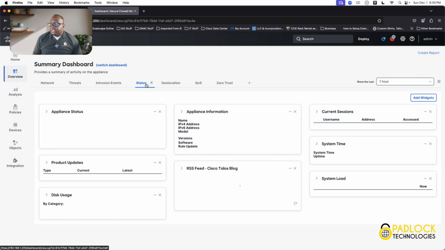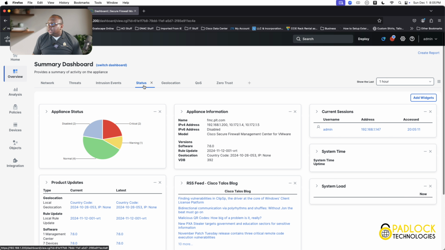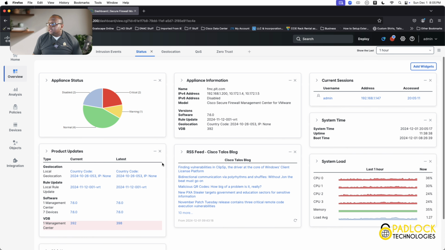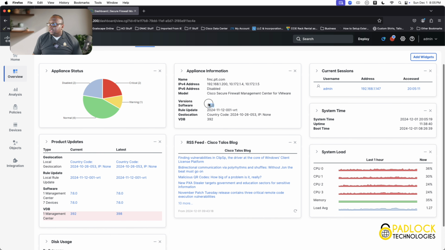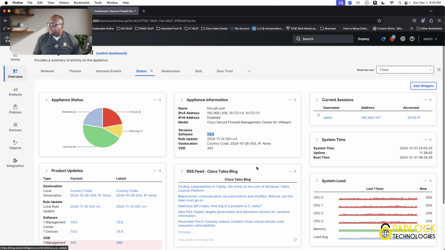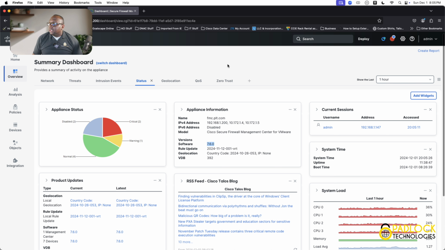The status here is the status of the FMC itself. That's going to come up and give you a bunch of data. As you can see, 7.60, that's what I have. It shows who's currently in there.